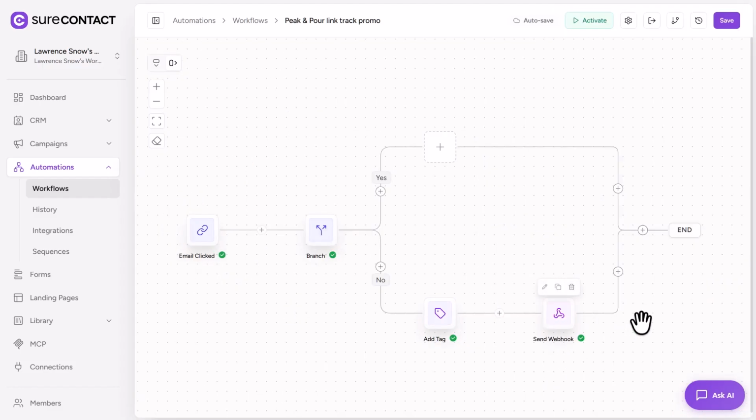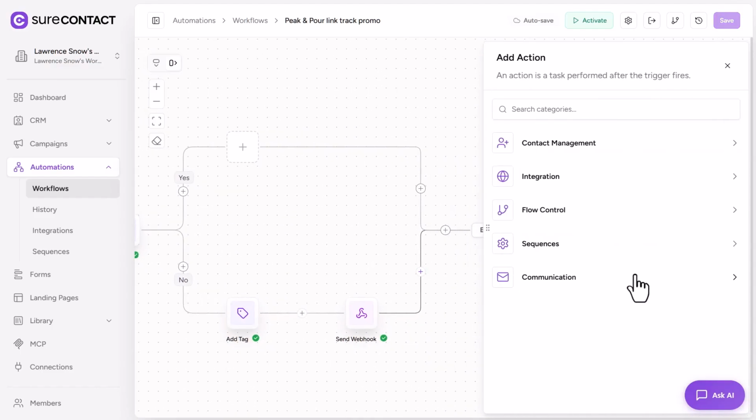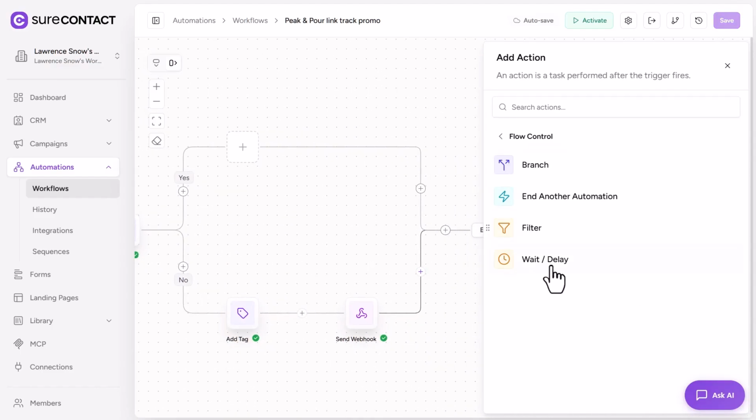We'll come back to that, but I just want to finish up the last couple of steps in our workflow automation here in SureContact. So our next step is to add in a wait. And this part is kind of important because OttoKit needs a little bit of time to generate the coupon and then add that coupon back to the contact in SureContact. So we'll add a wait delay here.